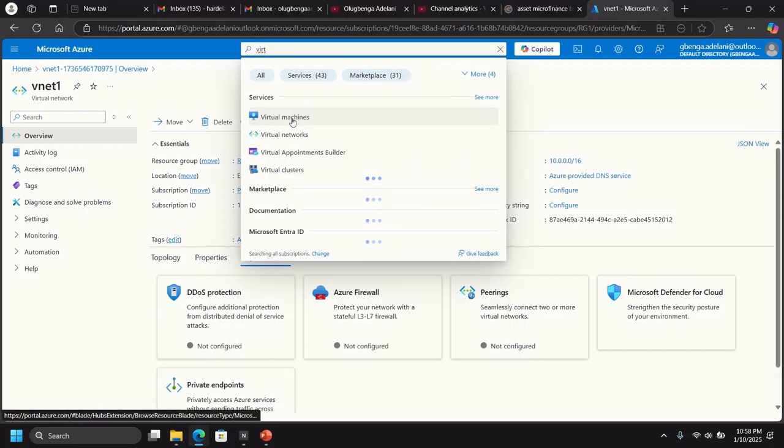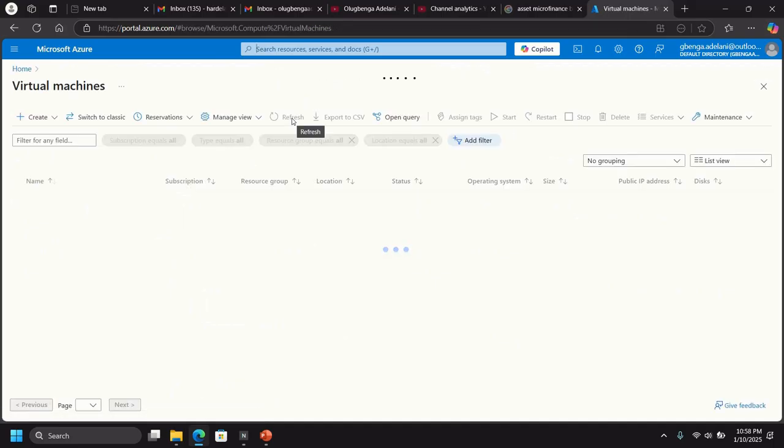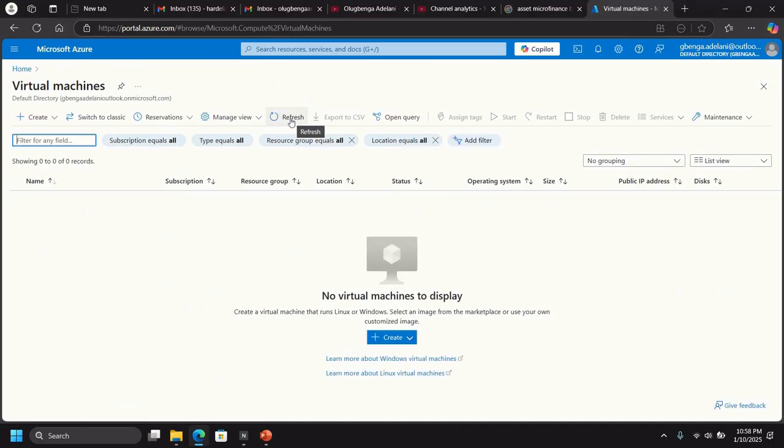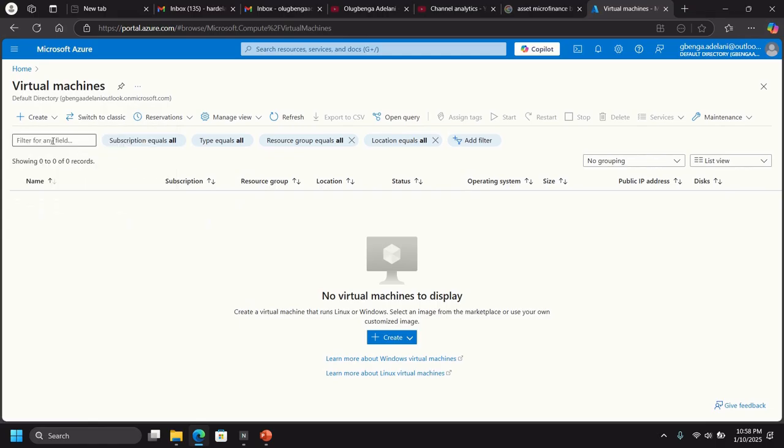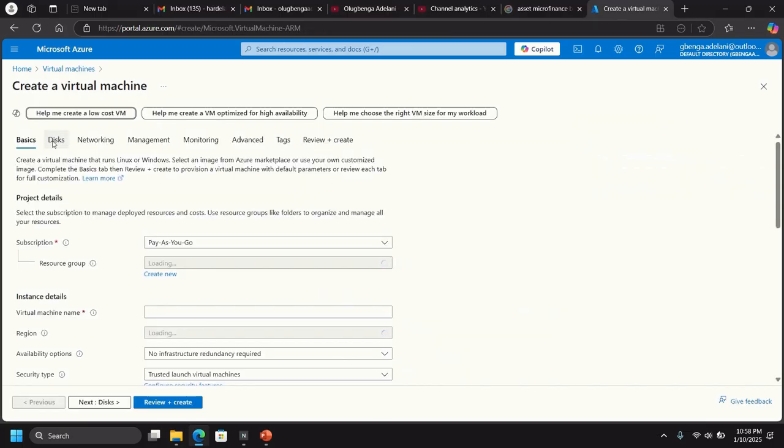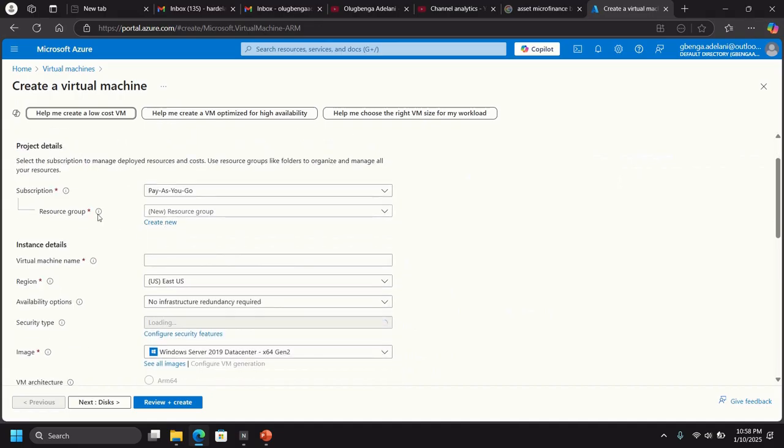So I will click on virtual machines. So remember, I'm going to deploy two virtual machines. The first virtual machine is going to be VM1, and the second virtual machine will be called VM2. And these two virtual machines must be connected through the VNet.